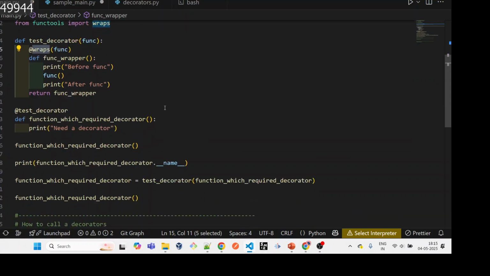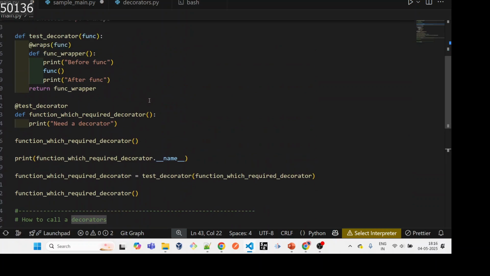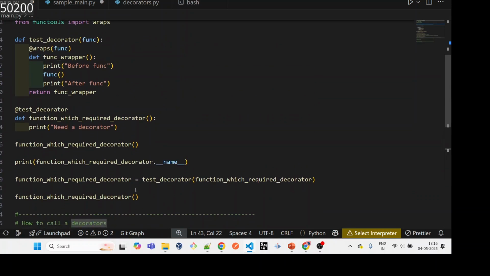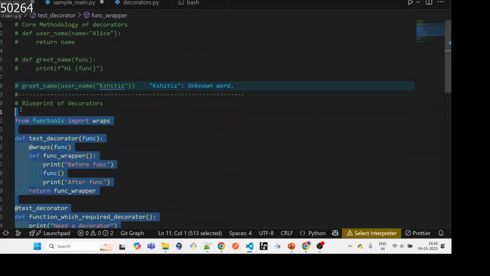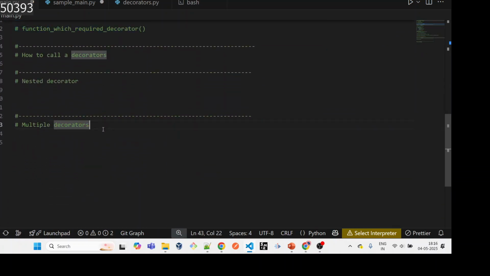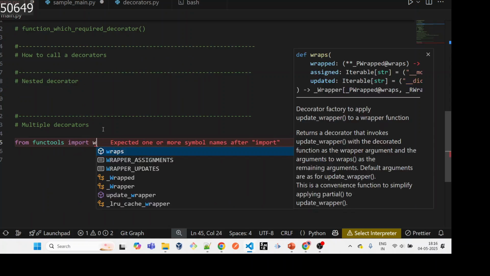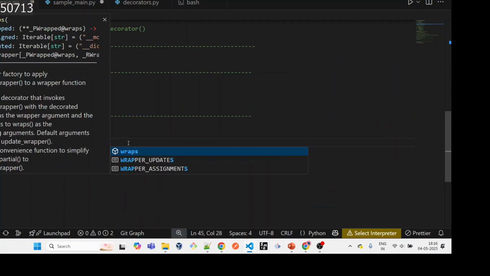So let's move to the last part, multiple decorators. Can we use multiple decorators on a single method? And the answer is yes. So let's create one. What we will do is we will create some fresh code. We will need this functools import wraps. So whatever we have learned, we will implement it here.